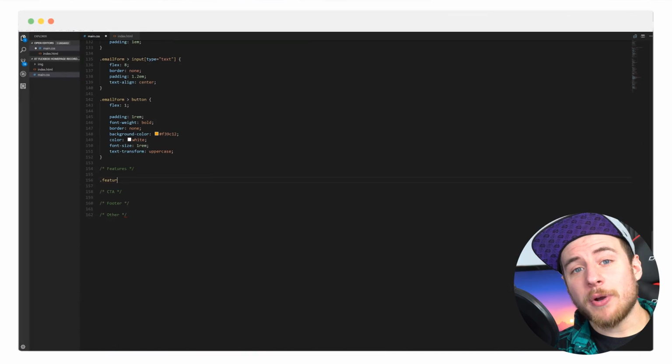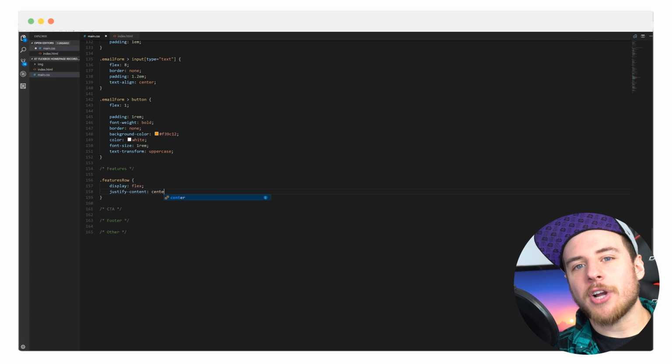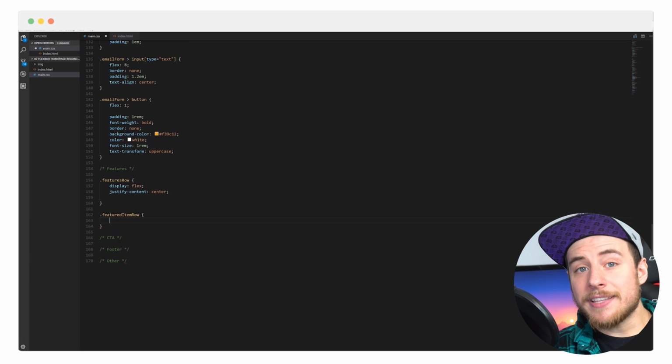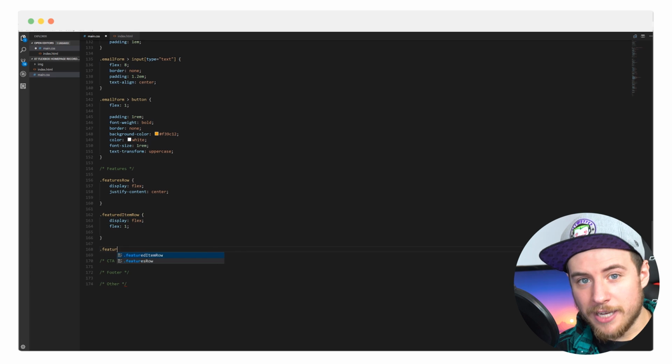Let's make the features row a Flex container and justify our content to the center. Then each of our featured item rows is another Flex container, and we'll add that as well. Inside there, each of our columns we named feature item box. It too is a Flex container.